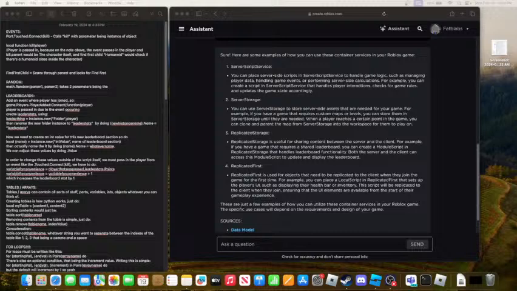If your game requires custom maps or levels, you can store them in server storage until they are needed. When a player reaches a certain point in the game, you can clone and parent the map from server storage into the workspace for them to play on. Oh. Okay, replicated storage is useful for sharing content between the server and the client. For example, if you have a game that requires a shared leaderboard, you can create a module script in replicated storage that handles the leaderboard functionality. Both the server and the client can access this module script to update and display the leaderboard.